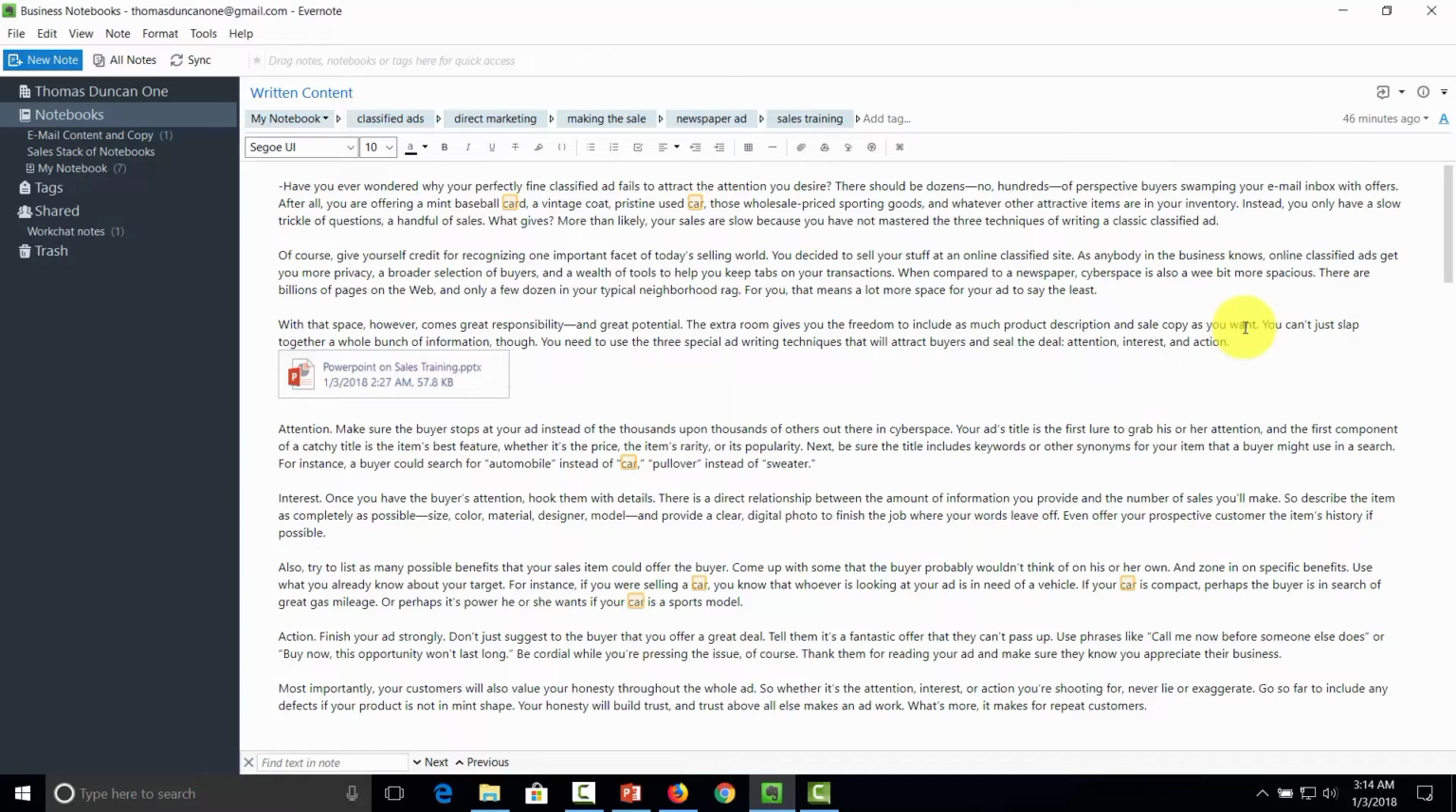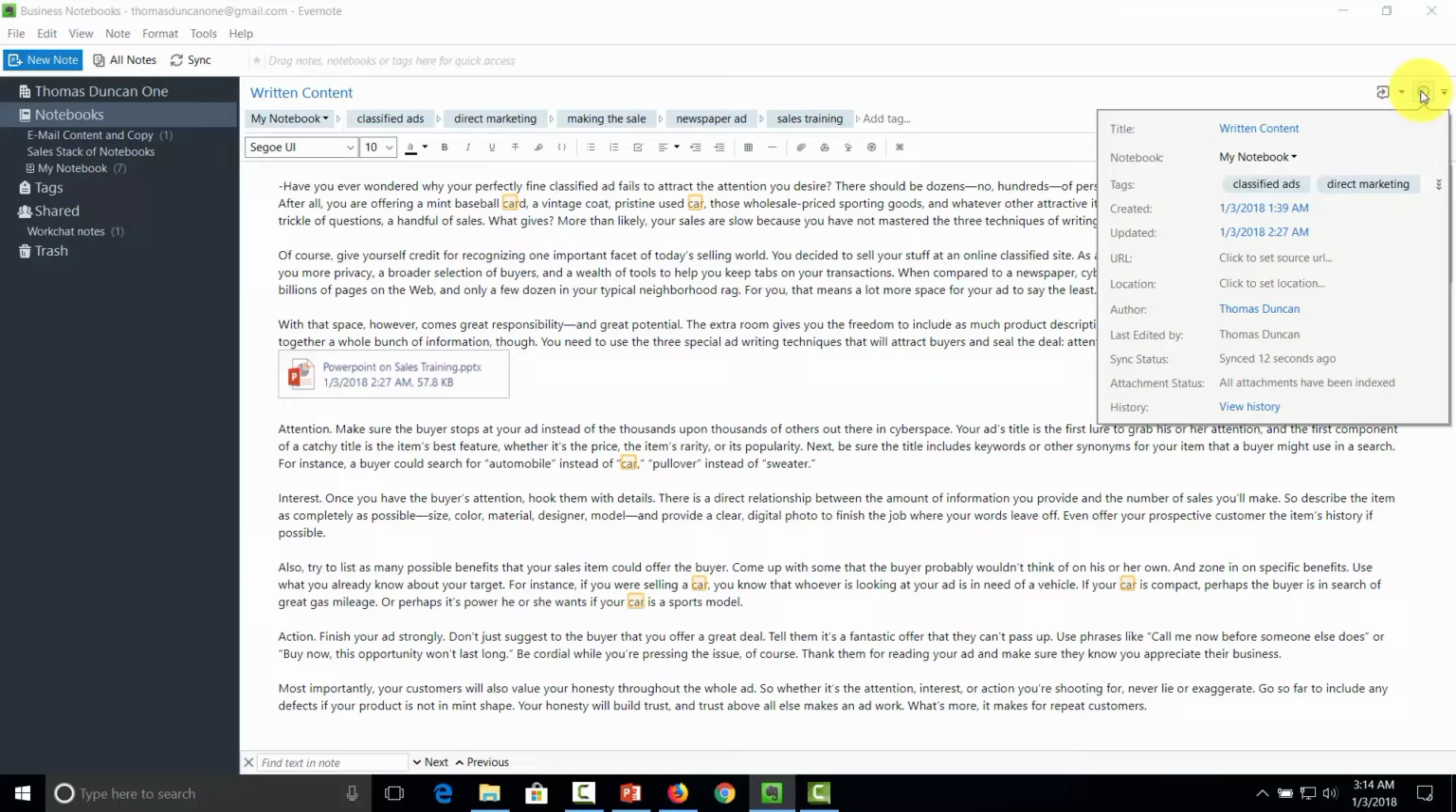Now, for more customization, all you'll need to do is click this information button. You can change any of this information to fit what it is that you want to search for. So for example, if you want to set a source URL or a location, you can do that. And you can also view the additional history according to the document.